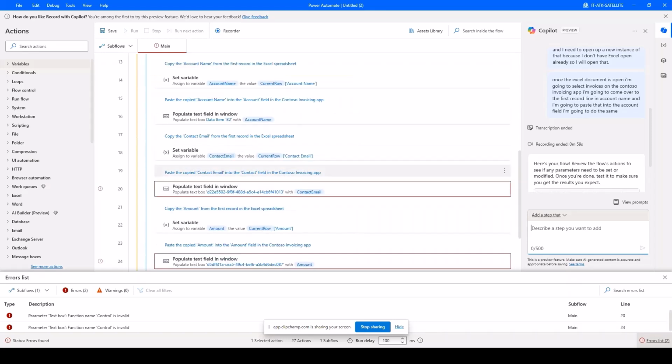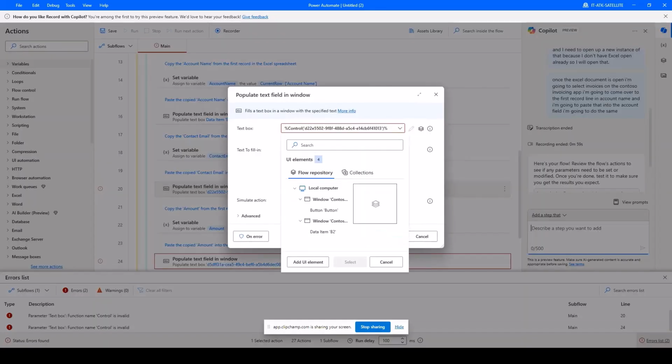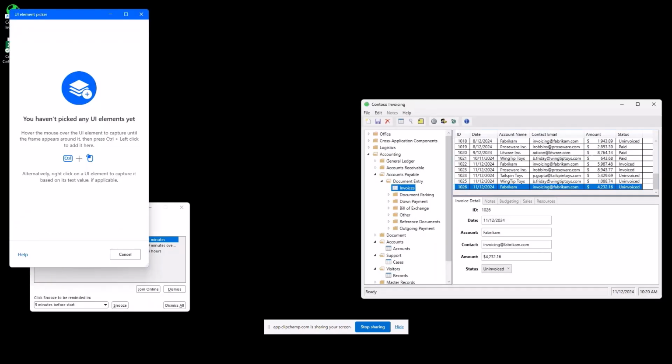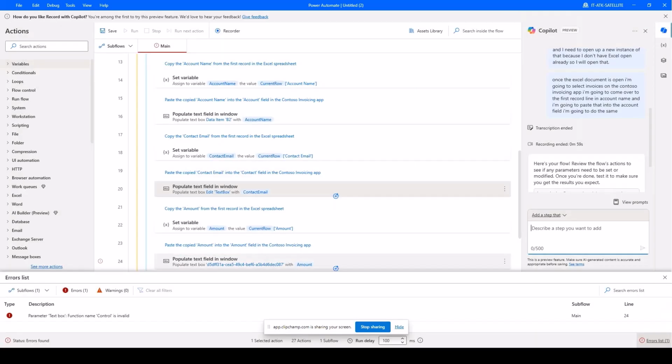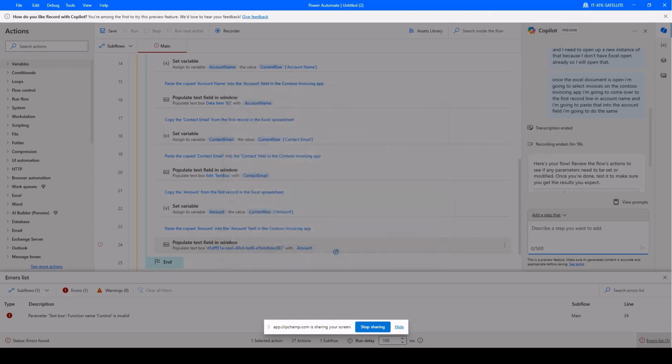So you could see here, like, paste a copied contact email into the contact field. So all we have to do here is double click on this. We're going to pick out a new UI element, and we're going to grab the contact right here. And that's it. We just fixed that bad boy. Save it, and we'll do the same for the amount. And we'll save it out.